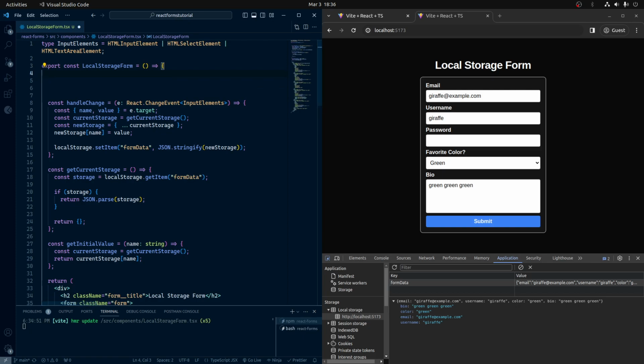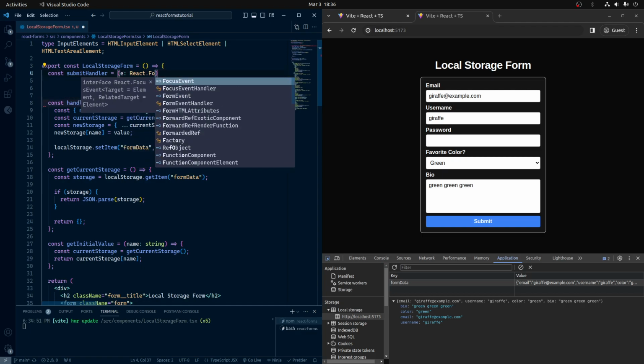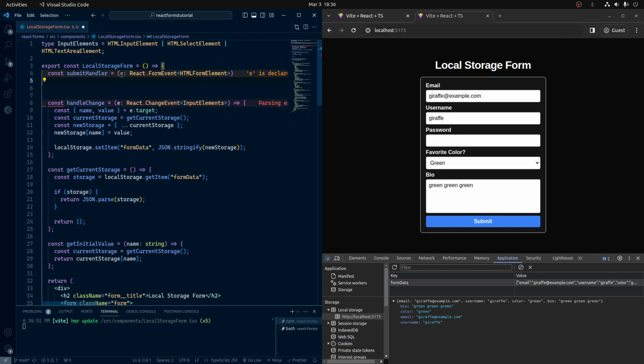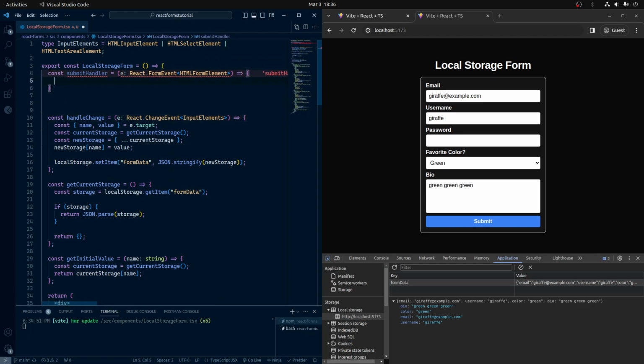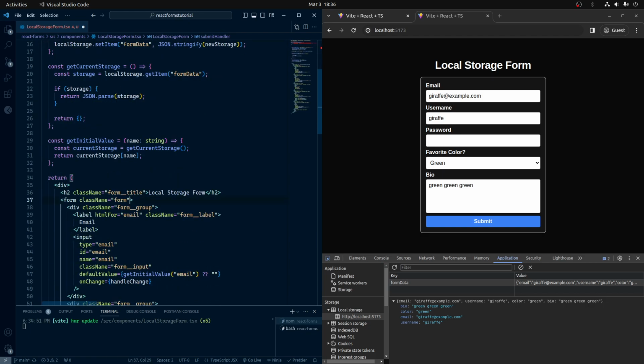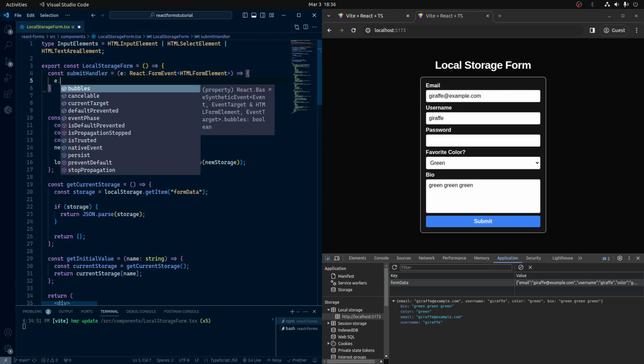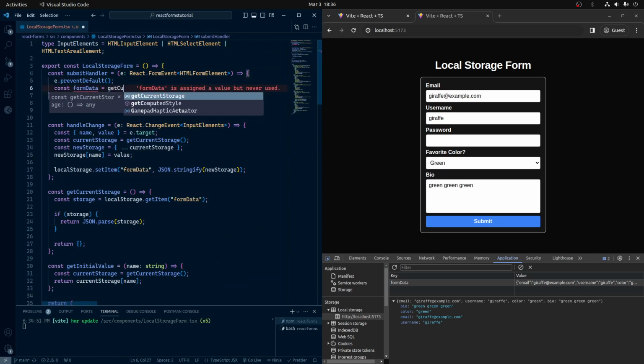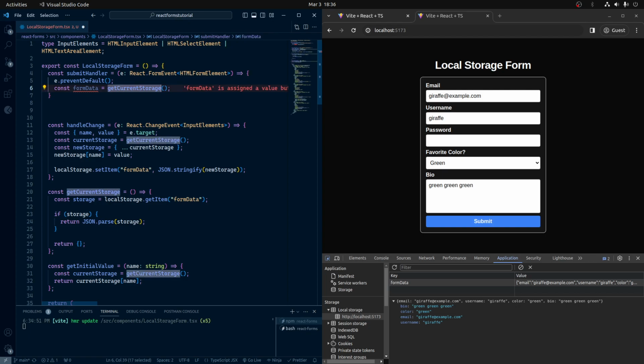Let's go ahead and create a submit function as usual. Submit handler is equal to e: React.FormEvent<HTMLFormElement>. Let's go ahead and attach our submit handler to our form, onSubmit. Awesome. Let's prevent default so it doesn't refresh. Let's get formData equal to getCurrentStorage. This current storage function that we made is very helpful. We're using it all over the place. So when I want my form data, I just get the current storage.